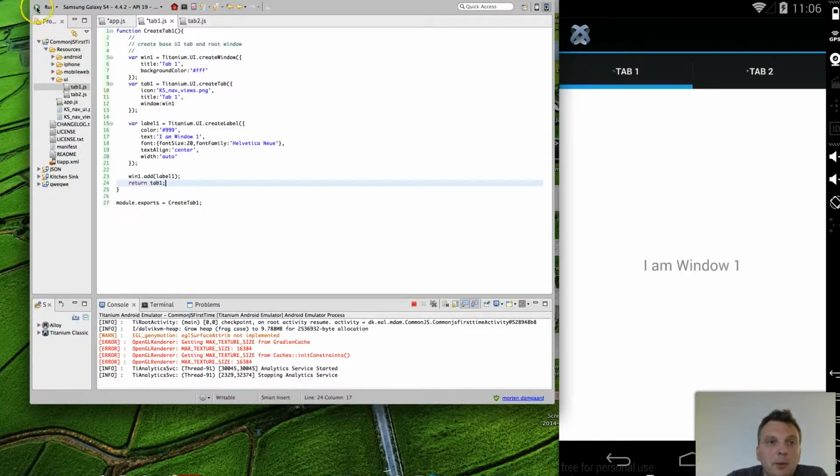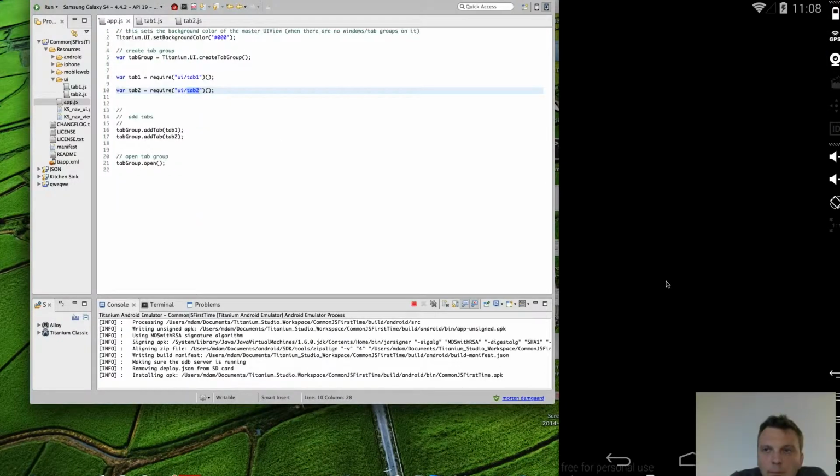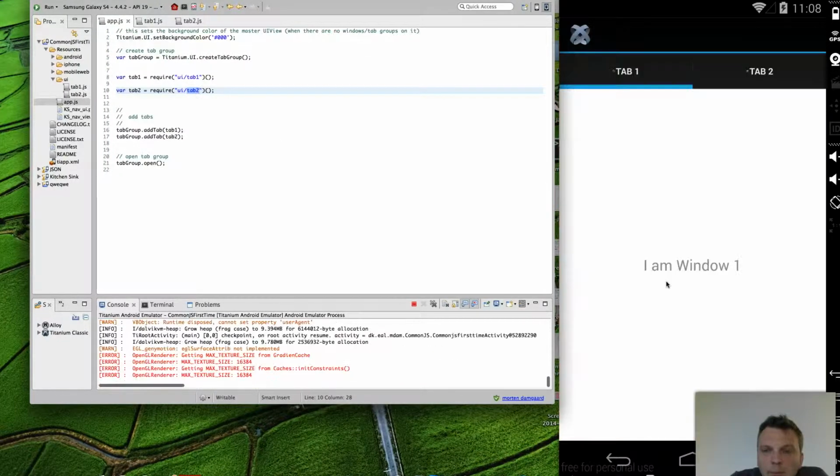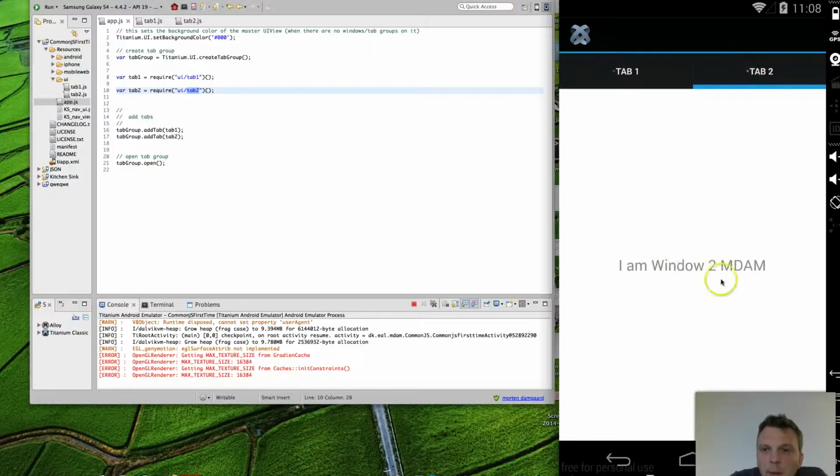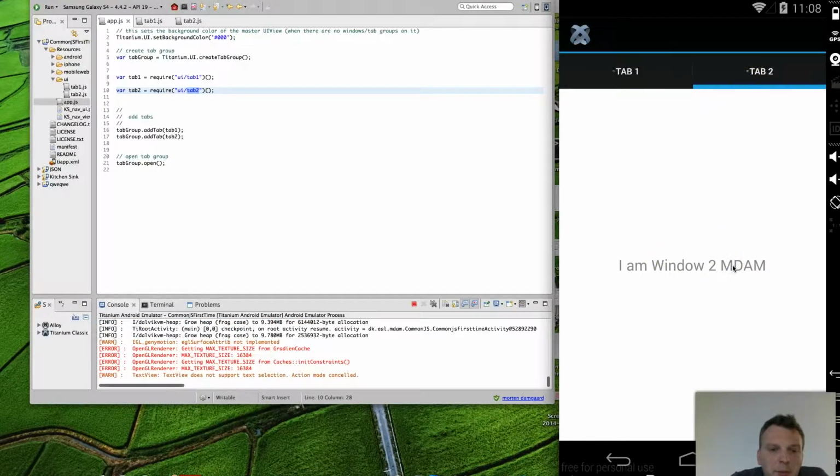But let's try to run it. I am window 1, and now you see I am window 2 and my initials. So we did the same thing, but now with better overview and encapsulated variables.